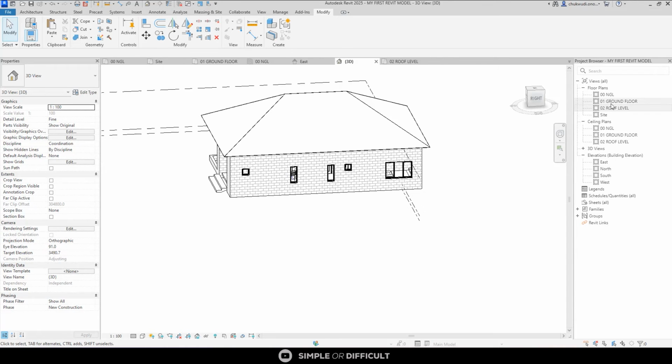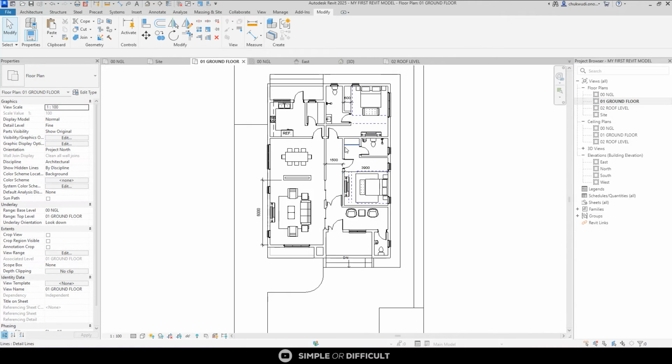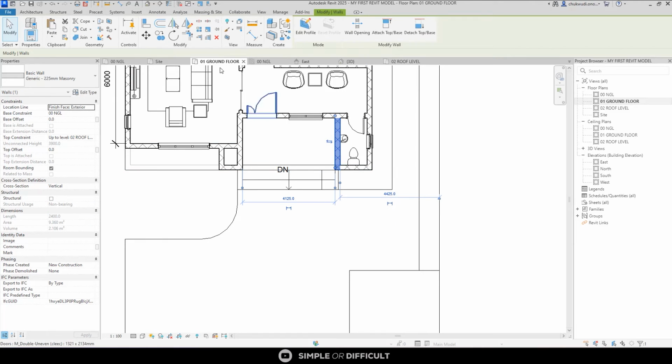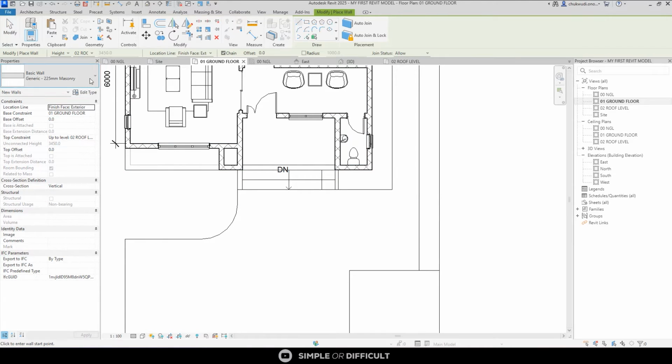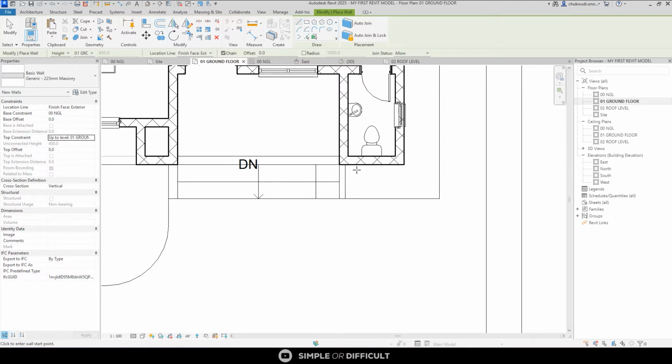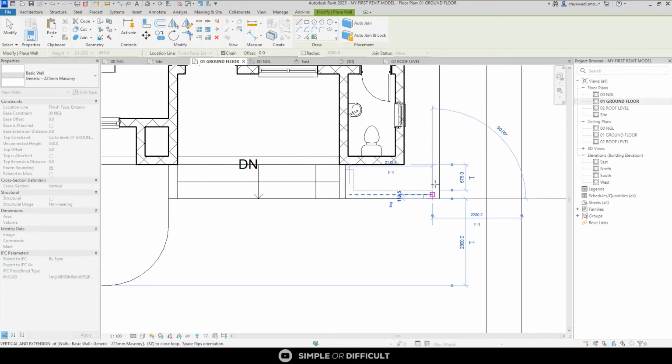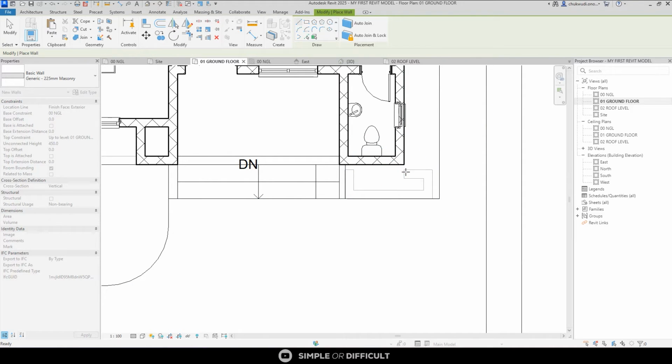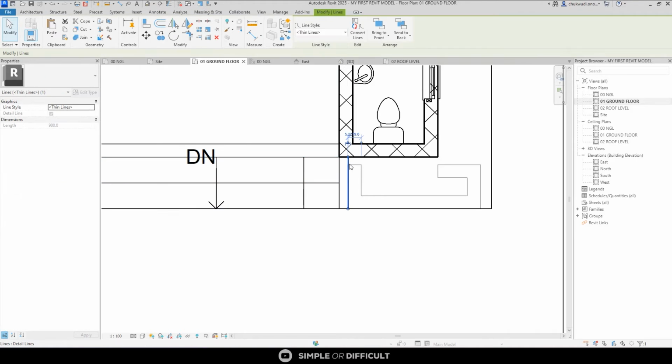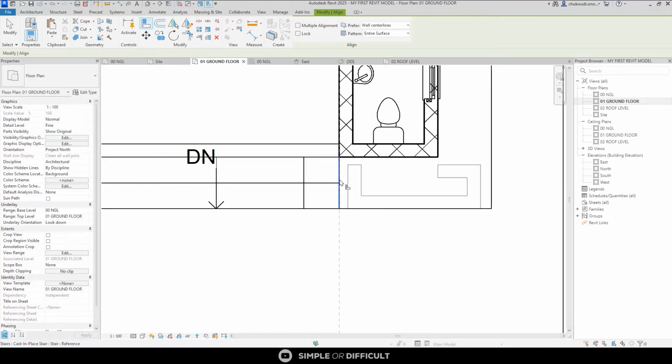Okay, so I'm going to go back to the ground floor plan and I'm going to draw the planter pot that is going to be here. So this is going to be NGL. It's going to be ground floor. I'm going to draw it like so. Going to align it.